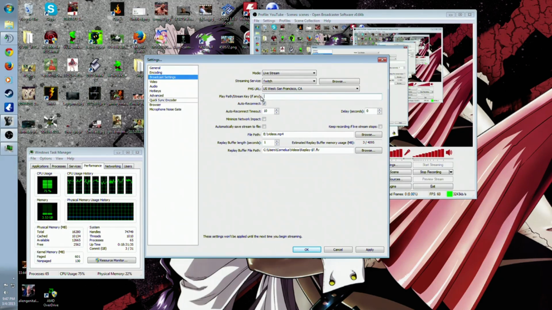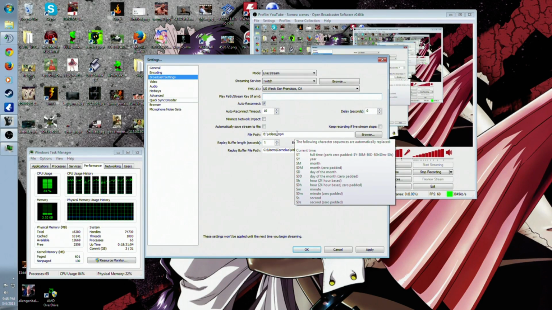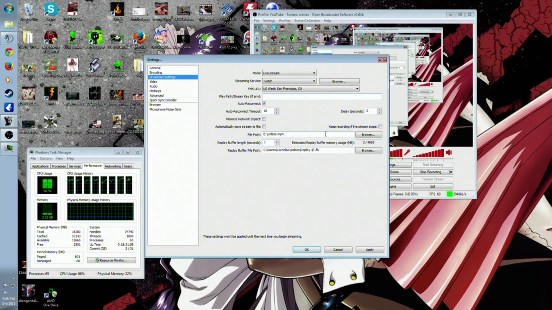After that, you're going to get the stream key, and you can get the stream key through your dashboard on Twitch. If it's Hitbox, you can get it through the dashboard on there as well. Everywhere else, the best thing I can say is Google is your best friend. Then you can set the file path for recording if you're going to record and whatnot.